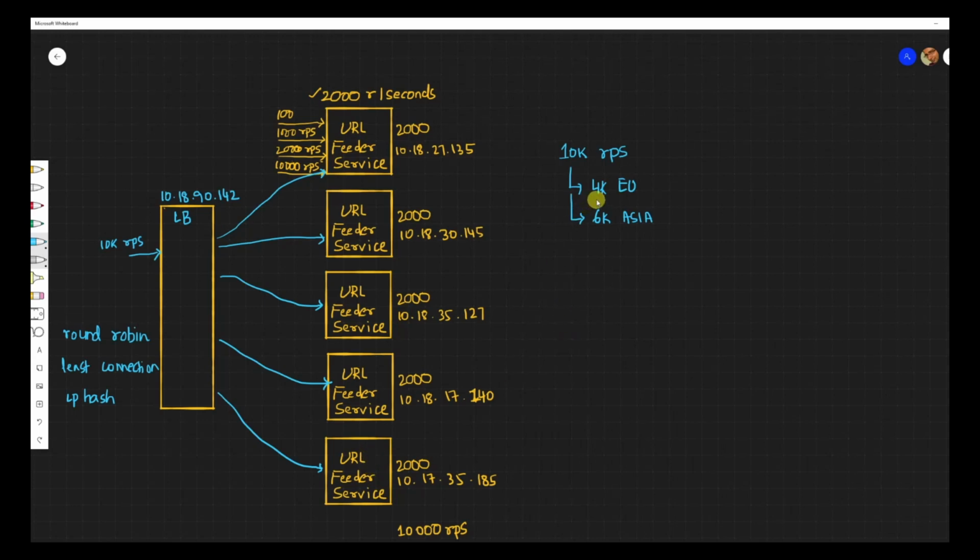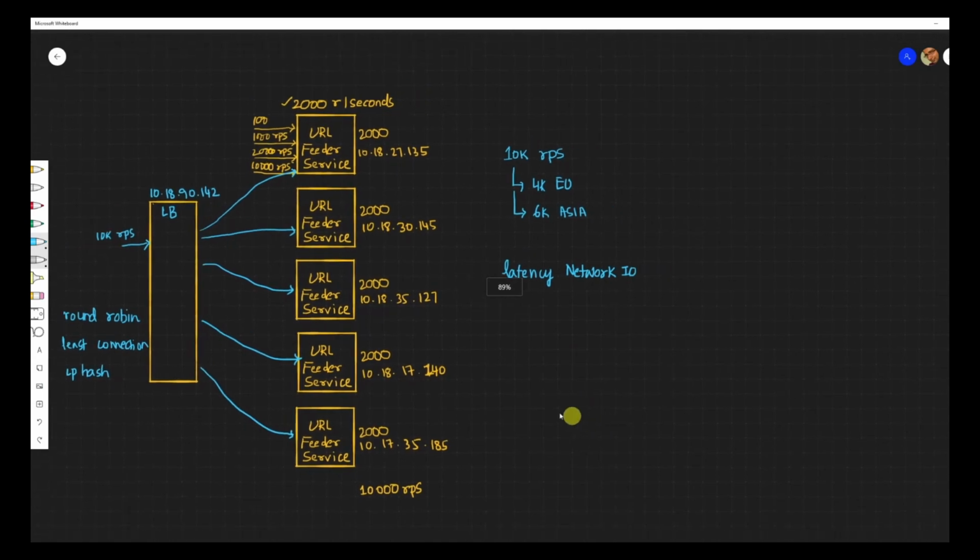So what happens is when this 4k request hits the load balancer, it is routed all the way to a server in India. So what will happen is we'll have a higher latency because of the network IO. So there will be multiple hops that the request has to go through in order to reach India from somewhere in Europe. So that can be a problem. So how can load balancing help over here?